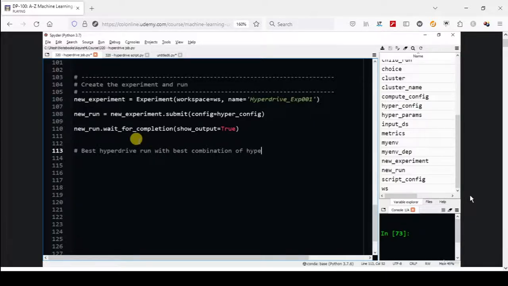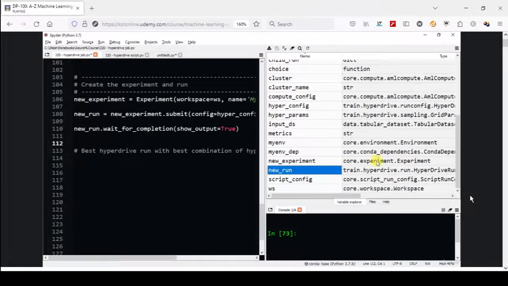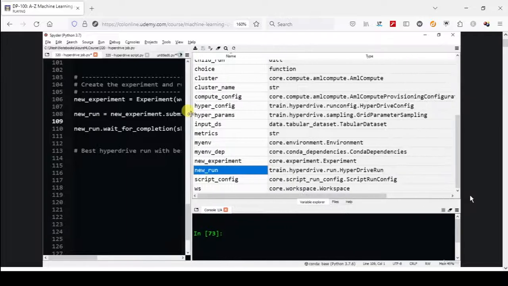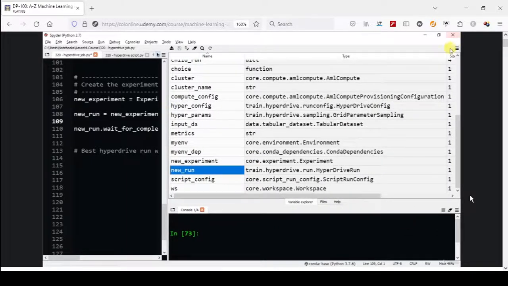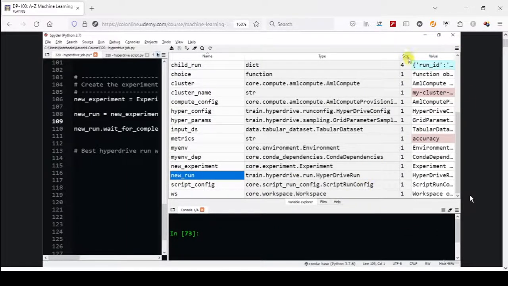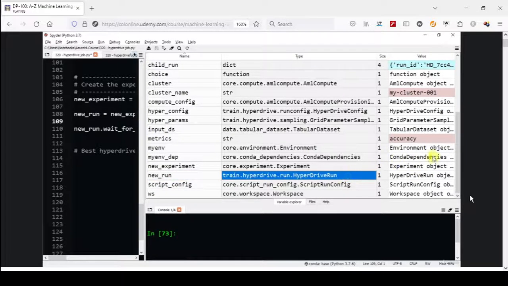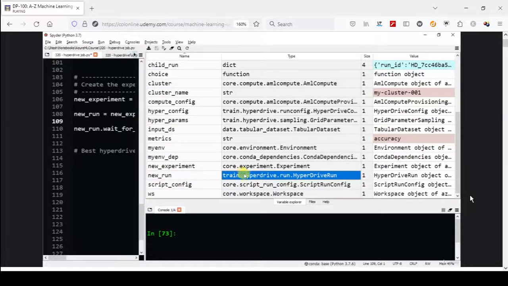In order to show that, let me explain the hyperdrive run first. We created this new_run as our run object, but this run object is not the typical Run class object. In case you wonder what I mean, let's go to the variable explorer and see the type for this new_run. Let me just adjust these frames so that you can see it properly. As you can see, it says the type of new_run is azureml.train.hyperdrive.run, this class of hyperdrive.